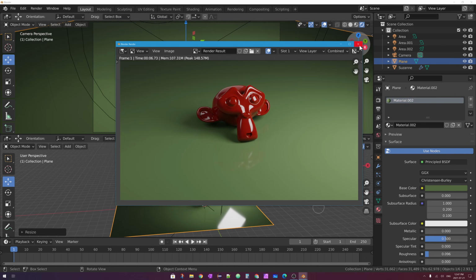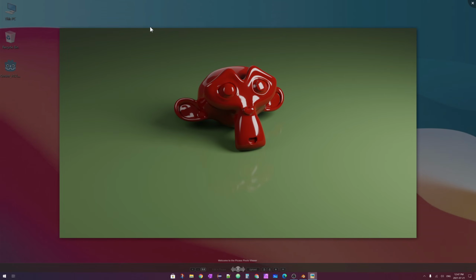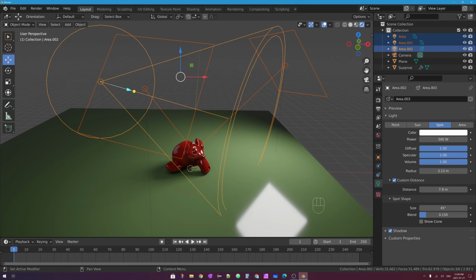And so now if I close this window and I minimize Blender on my desktop here, I've got that monkeyhead.png picture file. If I double click on it, it'll open up in whatever my default picture viewer is on my computer. And you can see I've got my final render, and it looks pretty good for what it is. That will be it for this video though.